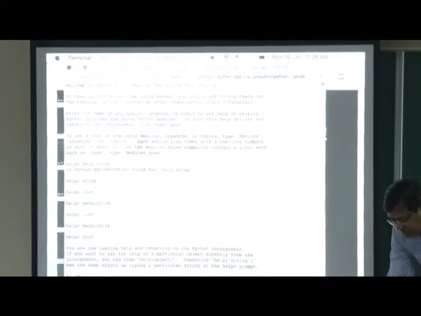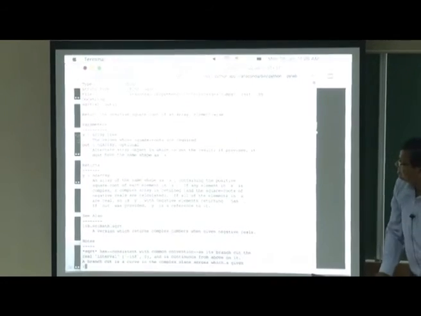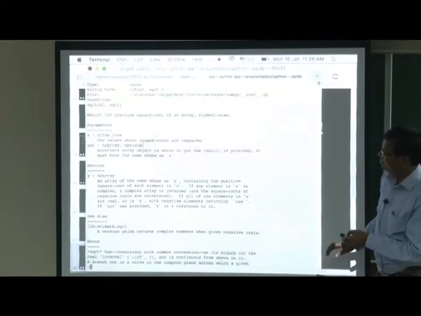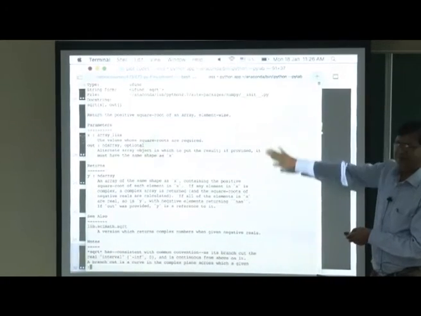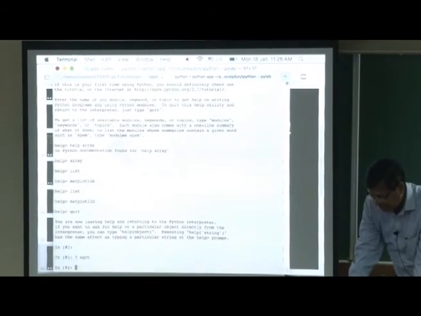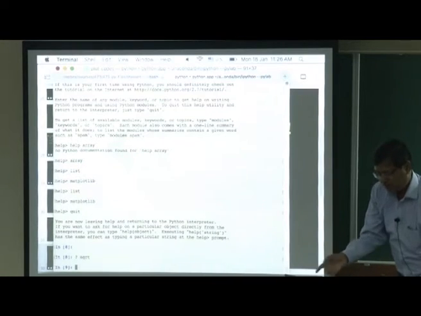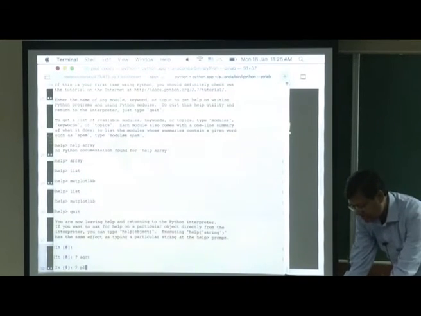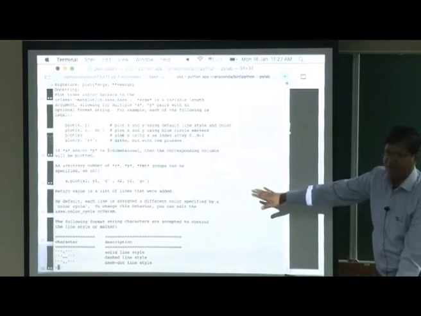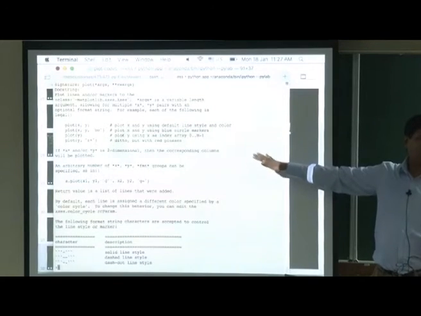So, question mark, suppose I want to know what square root does. It tells you what square root does, and gives the details about the square root function. Now, you can just quit. So, Q is quit. You can do the same for plot, or whatever symbol I am looking for, and you will get some description about it. Okay, so it is very useful. I do not need to go to the internet, this is part of Python, IPython.